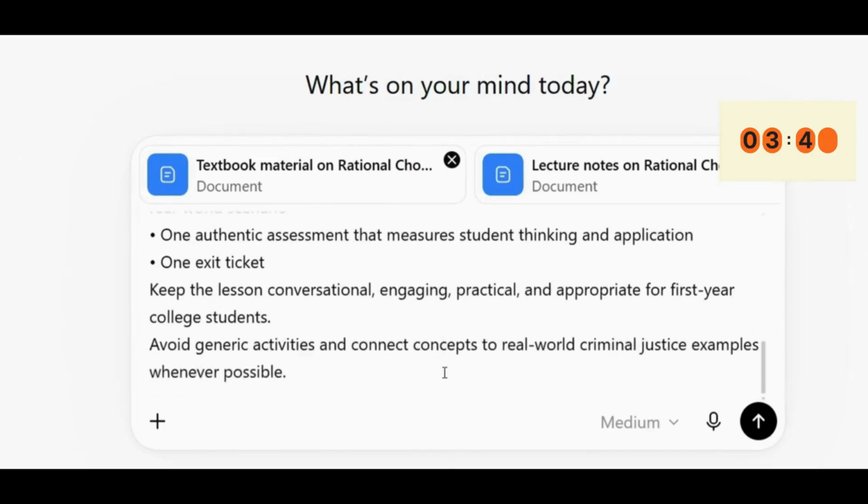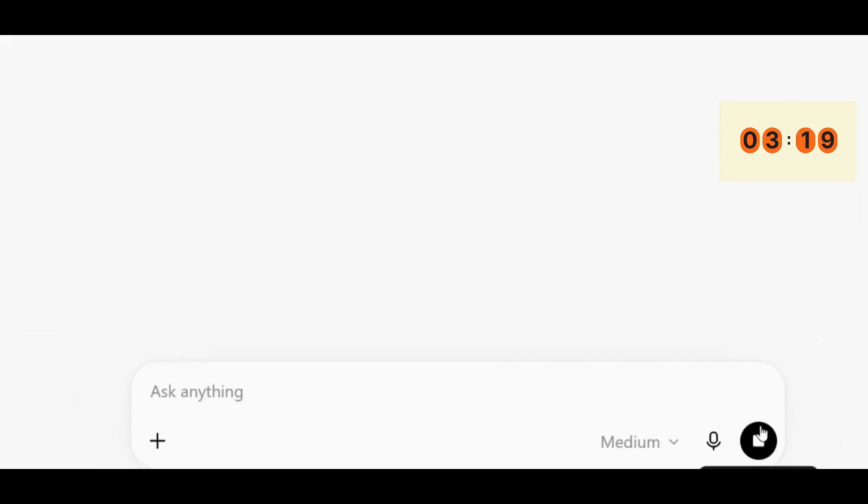I'm also asking for an authentic assessment, which would be designed to measure student thinking, judgment, and real world application in ways AI cannot easily complete for them, because I still need to evaluate what students genuinely understand and can independently explain. And last, I'm asking it to create an exit ticket. So now let's see what happens.